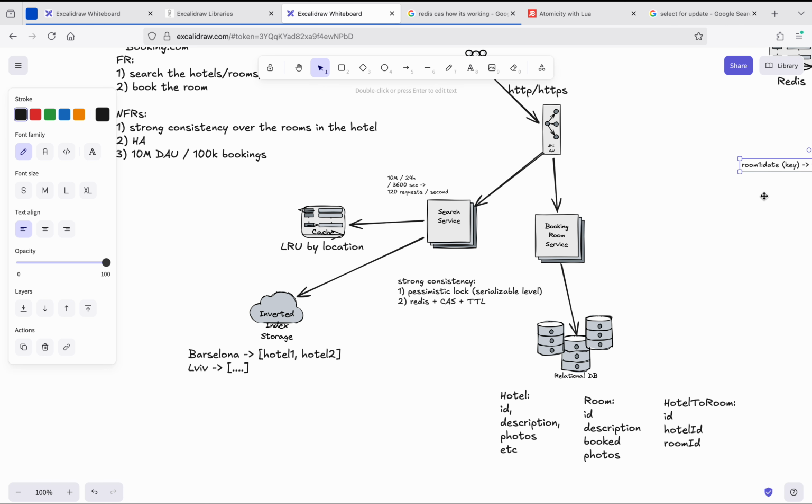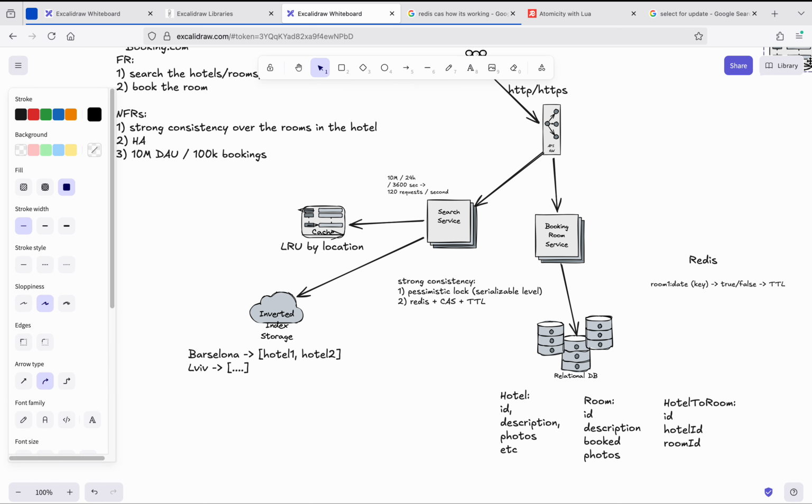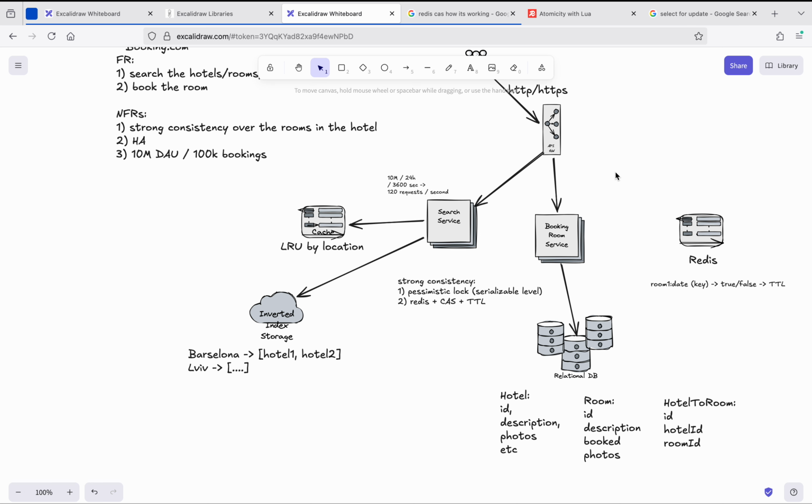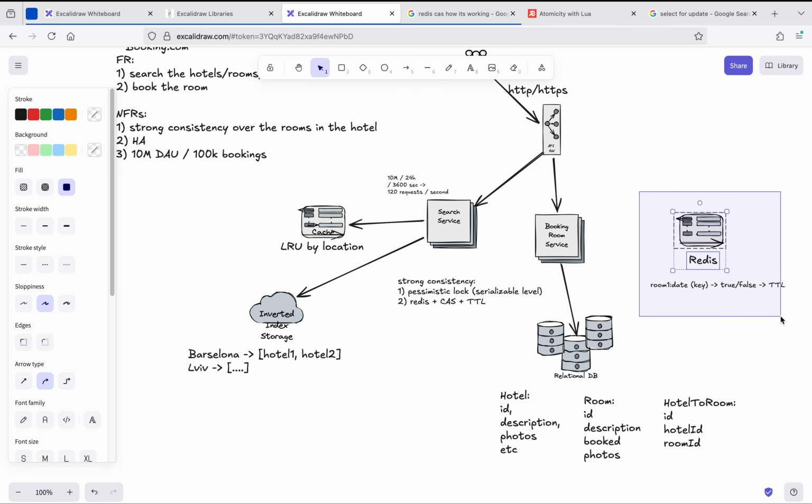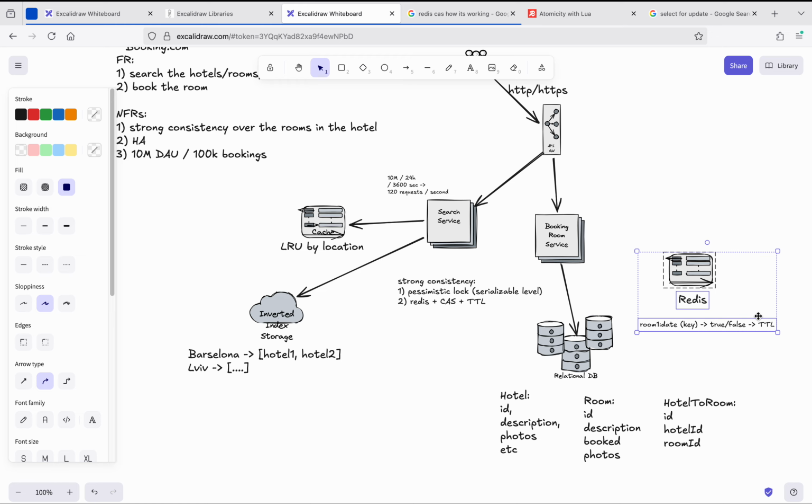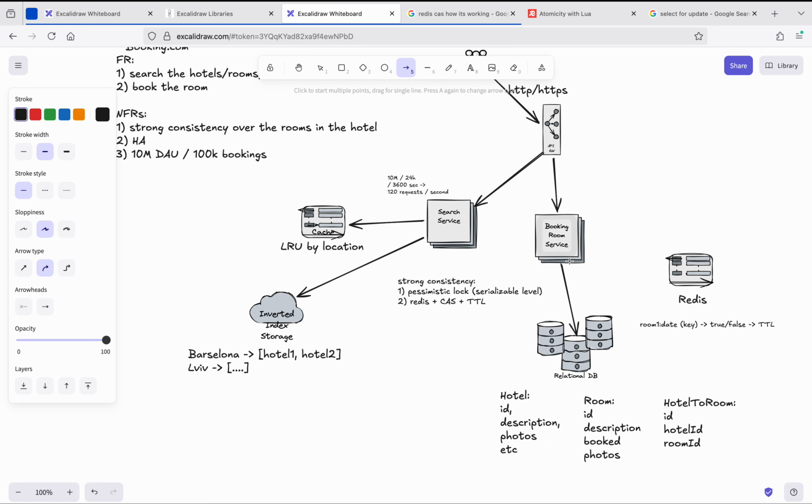So let me move the Redis back, and so let's stick with the primary solution to do the things. Yeah, so I will move it here, and so here is our arrow.